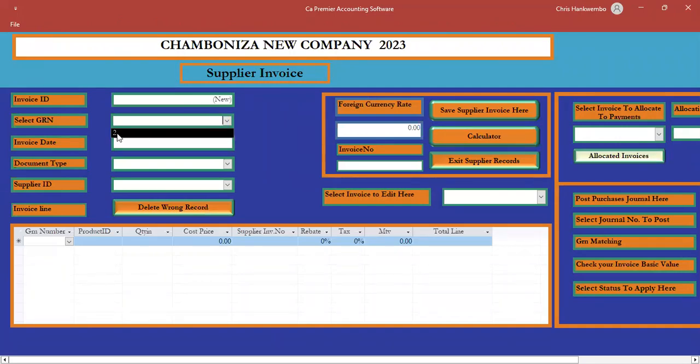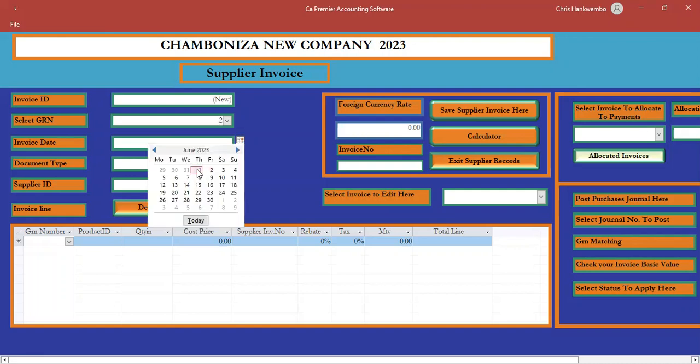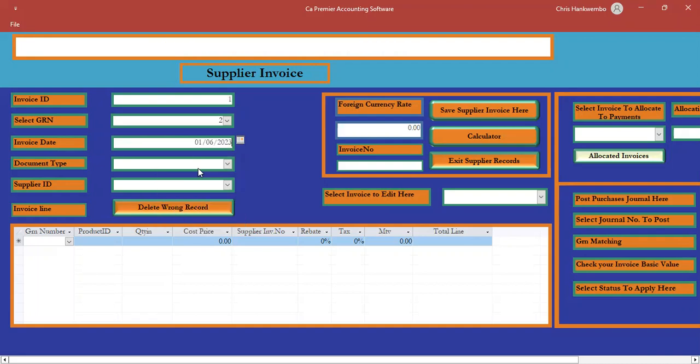So this is a GRN which we created. If you had printed one, you can simply refer to it. Here, what document are we processing invoices? Then here, the exchange rate, I think 155. But if you want, we can just go back and pull out the documents there. What's the invoice which we have received? That's the invoice number.